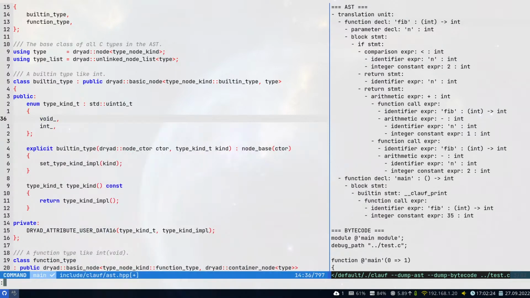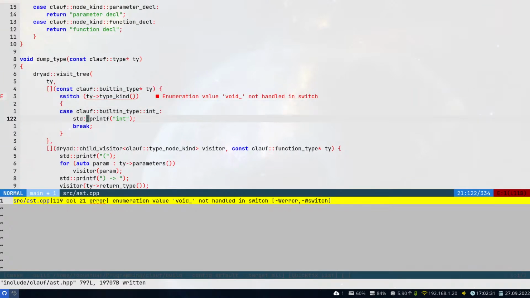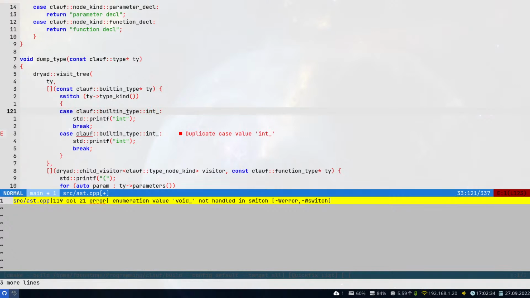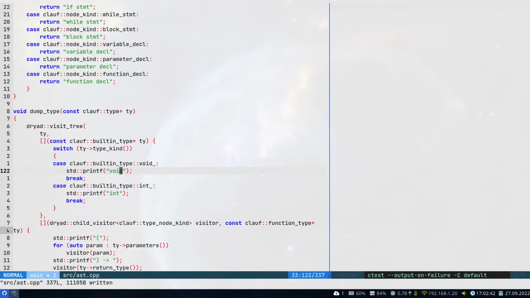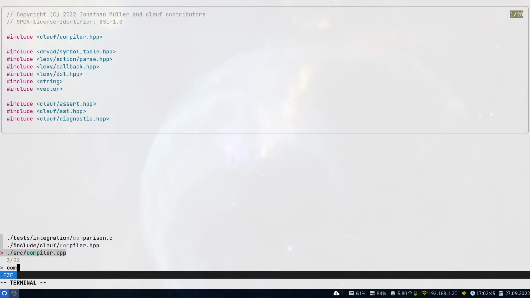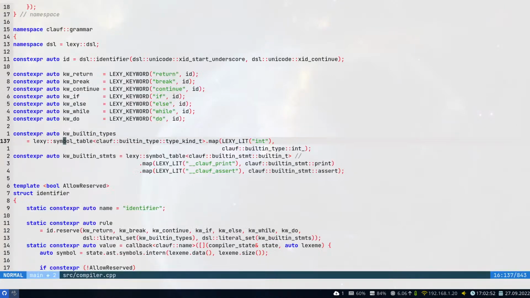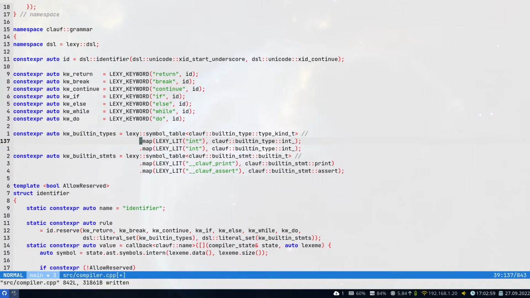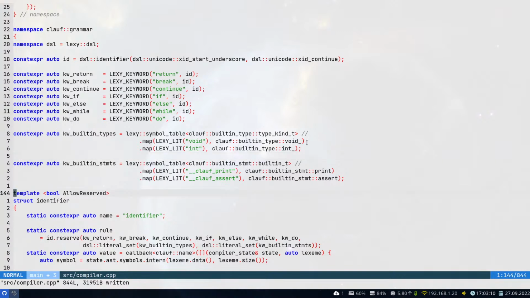So void is a built-in type. Let's add it here, compile, and follow the errors. And then we also need to print it. Then when we parse a type specifier, we also want to parse void. So we have int, and we now also have void. So now we are parsing void, and we're also creating it.